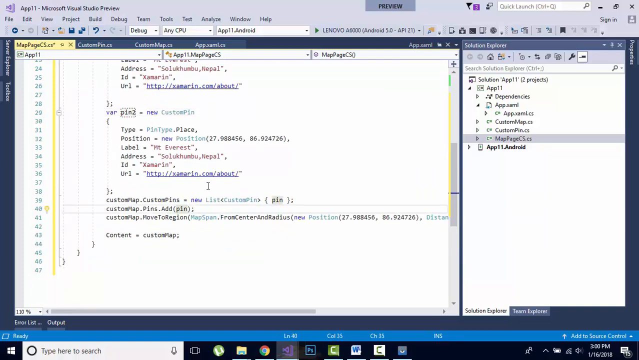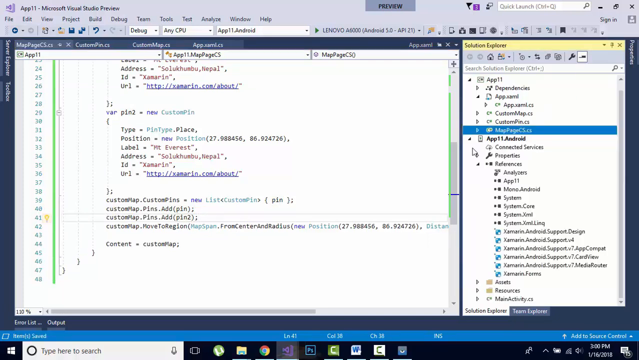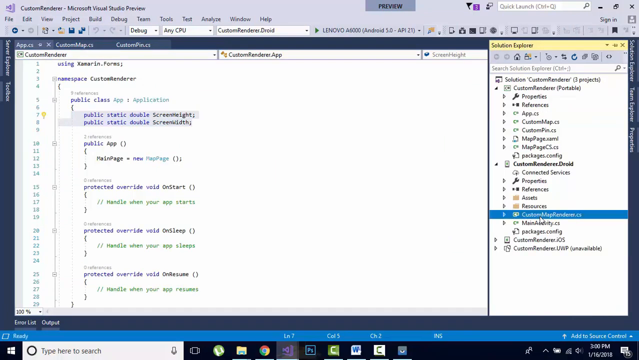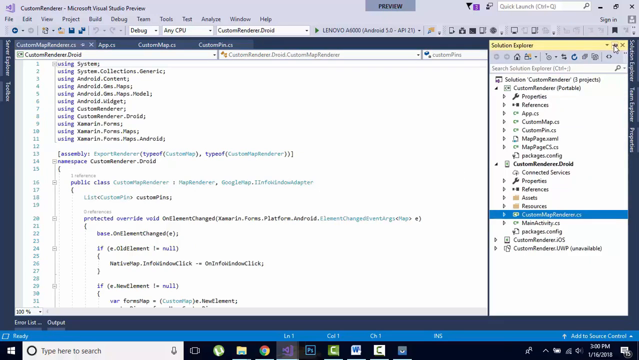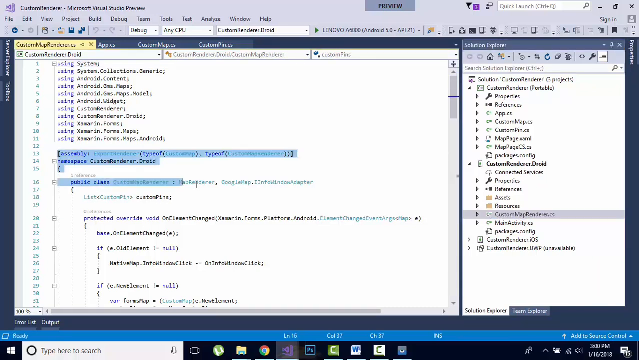So let us create our next pin as pin2. That's all. Now let us quickly go to our previous custom renderer project and copy that renderer part from our Android project, and this renderer will be different as per your project, that is your iOS as well as Windows. So let us copy each and every part of it.